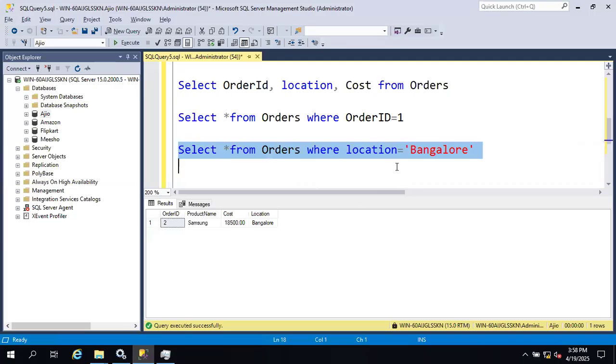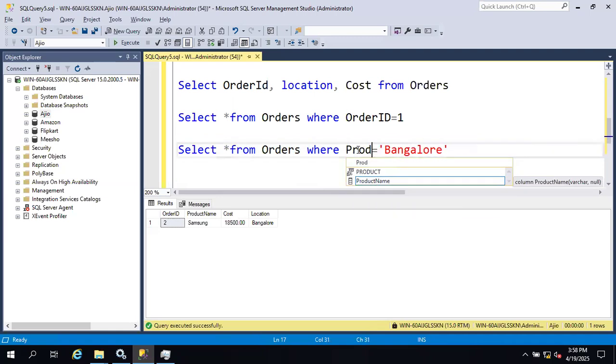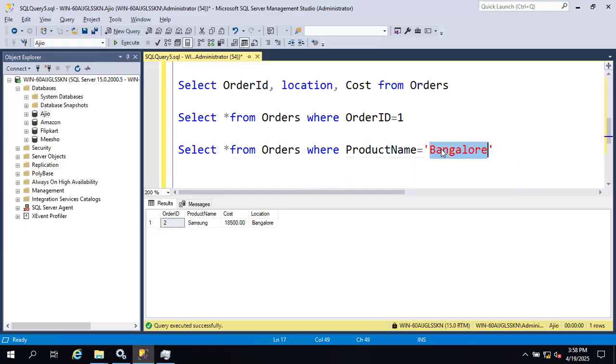Is it clear? Those who didn't mention single quotes, is it clear, guys? Now you have to mention single quotes if it is a character type of data. If I am searching for Nothing phone, where product name is equal to Nothing, if you just mention that, I can see all the product names with Nothing. There is one product called Nothing phone, from the Chennai location. So this is how you can apply filters on any column.